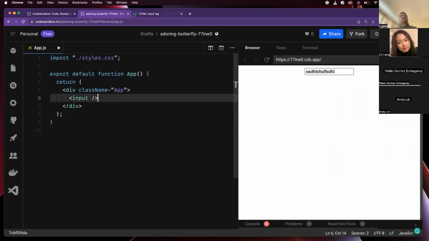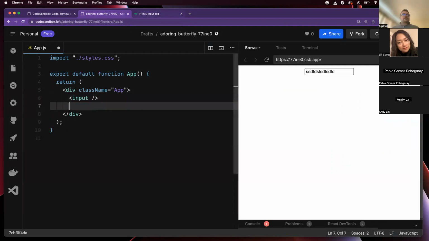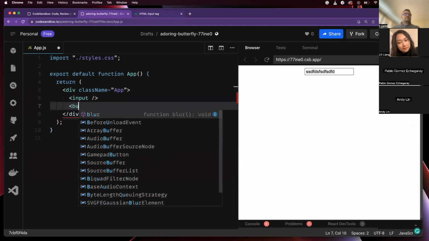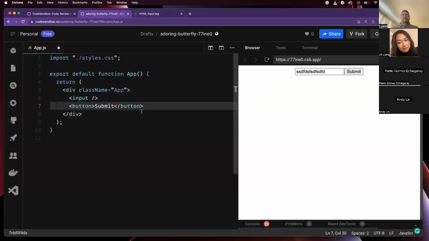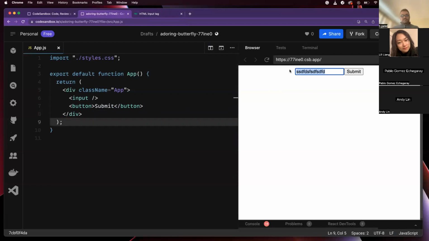Okay. All right. And then let's have a button at the bottom here. Right. And then let's say submit. So we are building a form, but we're not using an official form in a way. So what's going to happen is I can type something. So this is a form.